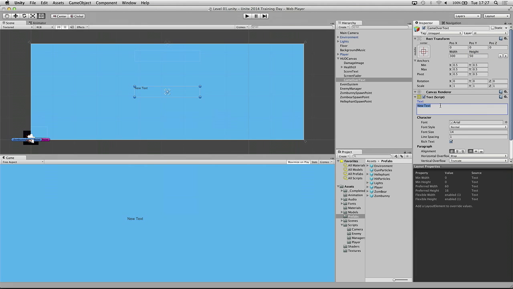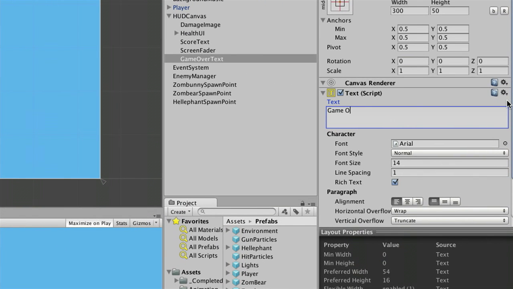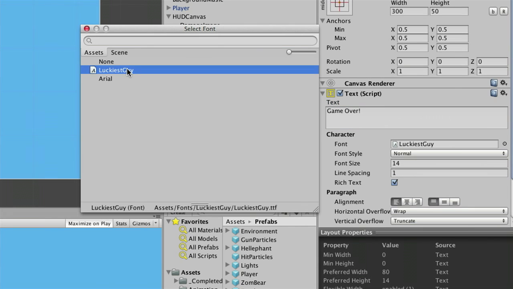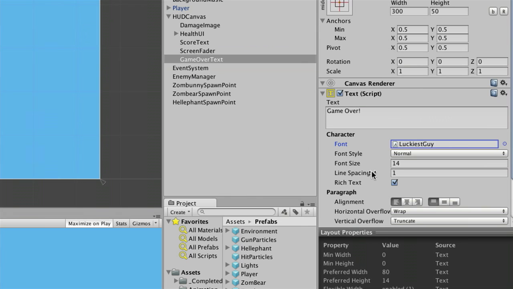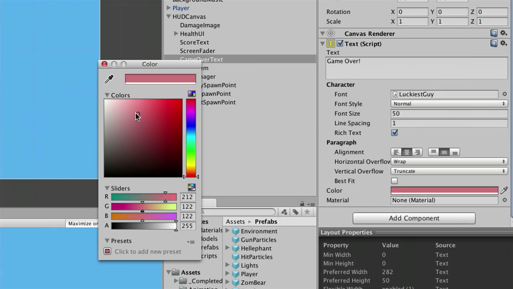Then we're going to write in an actual message. In the text component, we're going to say game over. Then we're going to say the font is also our existing font, Luckiest Guy. So circle select to pick the font. And the font size, we're going to go with 50. The alignments are going to be center and middle under paragraph. And I'm going to scroll down and choose white from the color picker, just like before.